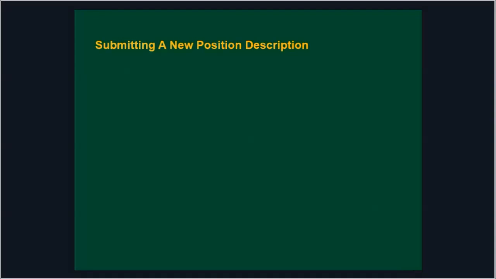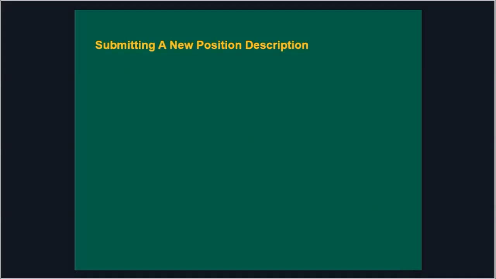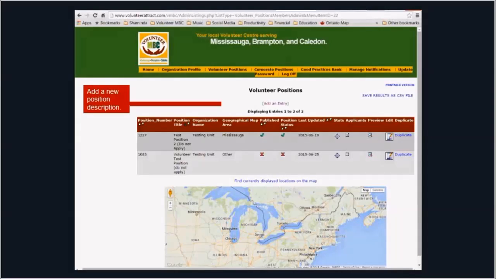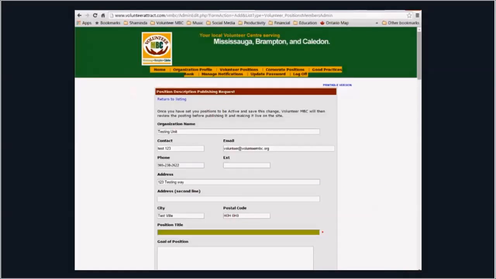Let's first explore how to submit a new position description. It can also be referred to as posting a new volunteer opportunity. To add a new position description, click on the Add an Entry option. The position description publishing request will now open out for you to fill in the details of the position.